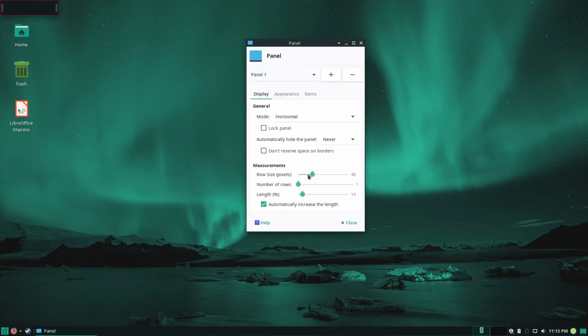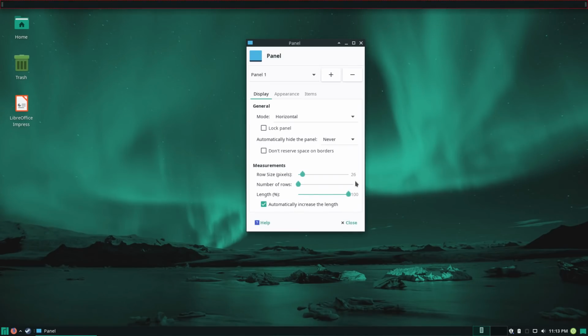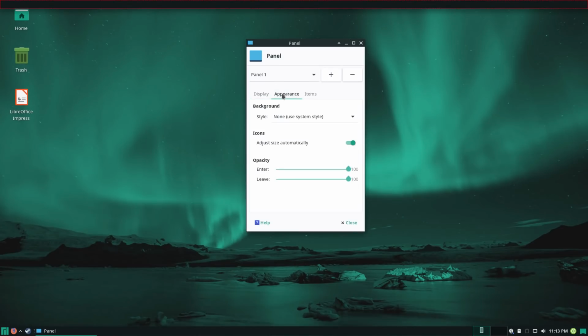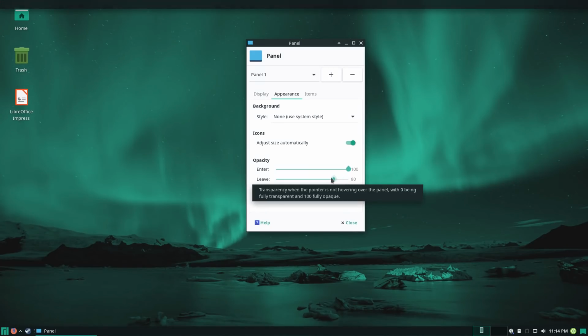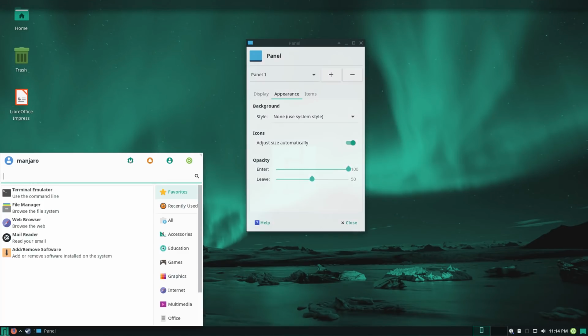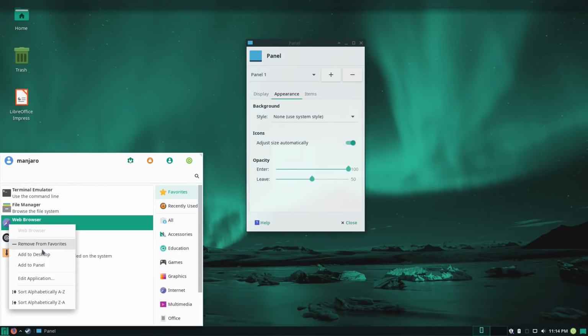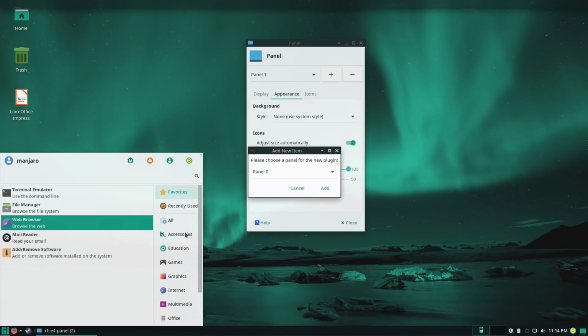We'll hit our displays. Let's go ahead and drop the row size down a little bit, and then we'll go with the 100 width on this, lock the panel. But then this one here, let's go ahead and always auto hide the panel, and then let's make it a little bit transparent there. So then what we'll do with this one here, let's go ahead and add this to panel.